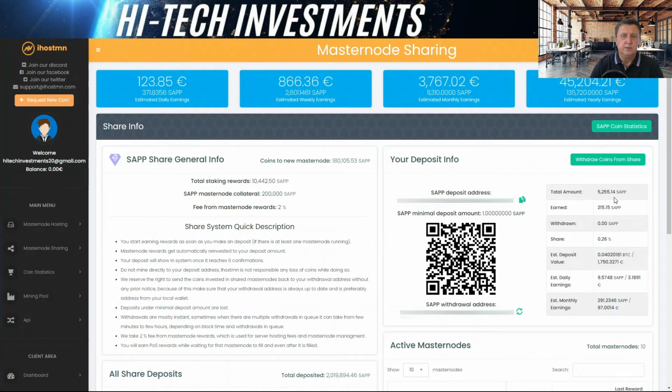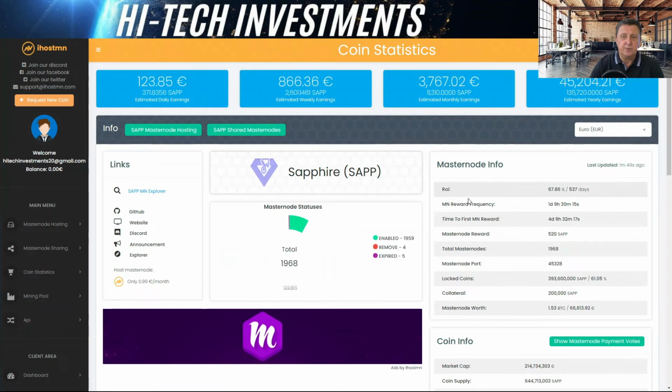So that is a reasonable amount back, but what is even more interesting, of course, is also how the Sapp coin continues to move up, and there's a bit more money to be had with that. So let's have a quick look and see how the statistics look at the moment.